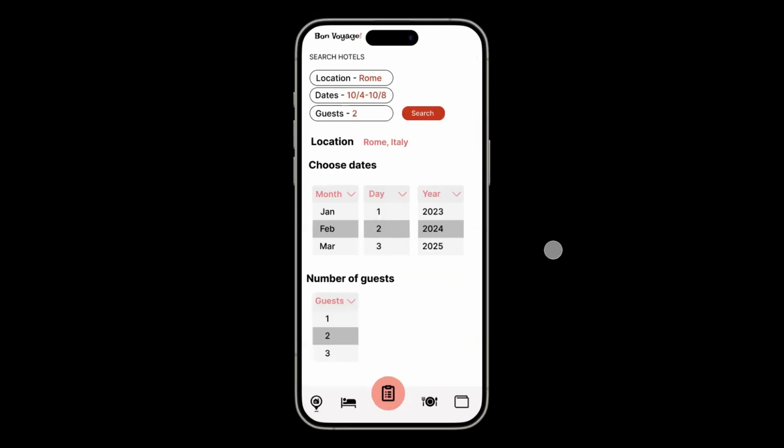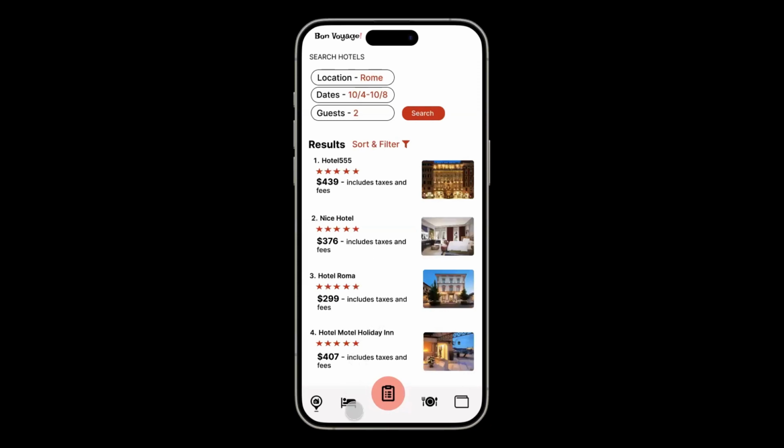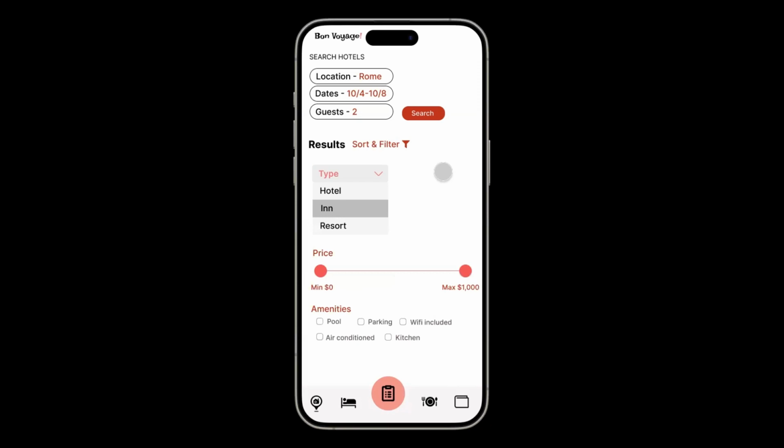And then we have the hotel part of the app. This is the search menu where you can put in all the specific information you want in the hotel you're looking for, whether it's dates or guests. And when you search, you can also sort and filter even more, like the type of hotel, the price, and the amenities.